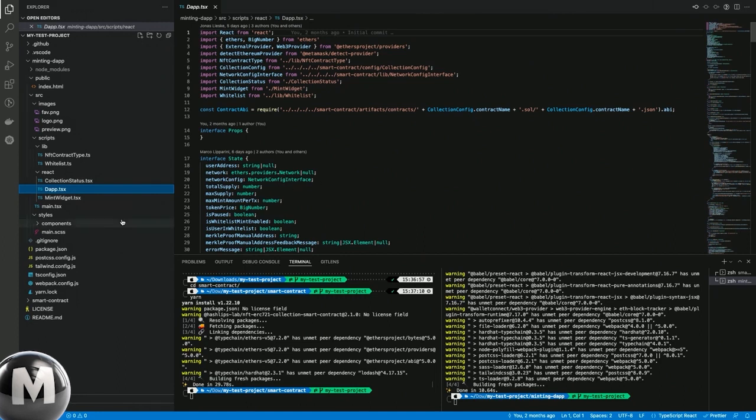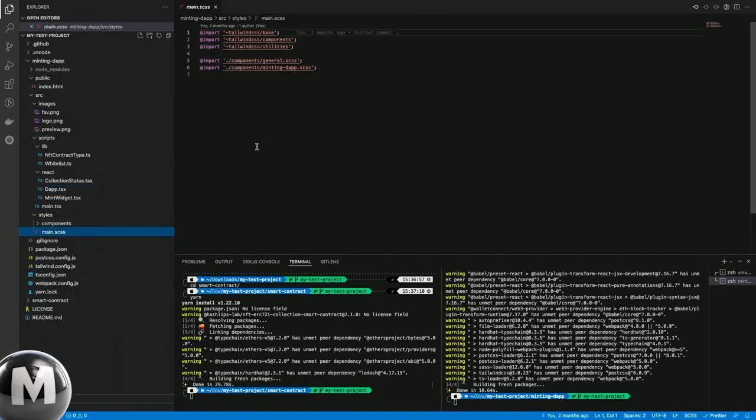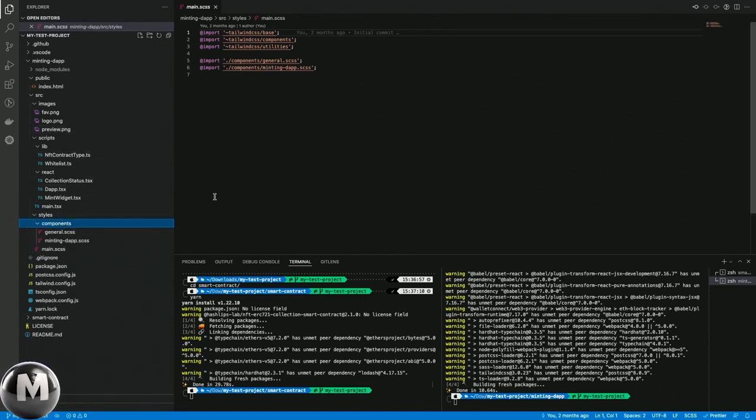The styles folder contains a very simple entry point called main.css, and this one is responsible for initializing the Tailwind system and also importing other styles files. I decided to split the styles in two files, general.css and mintingdApp.css, in order to improve readability a bit.